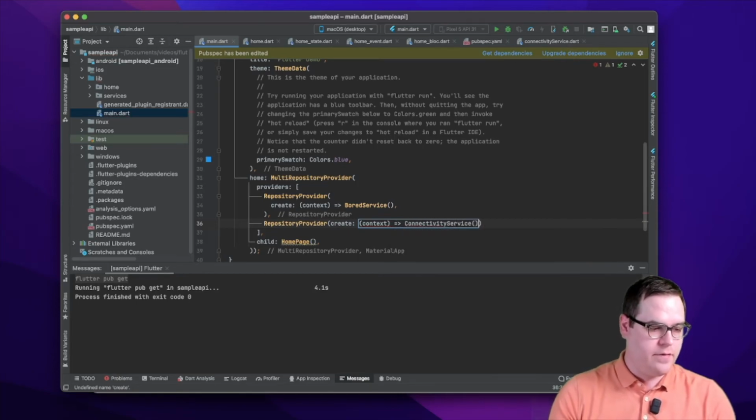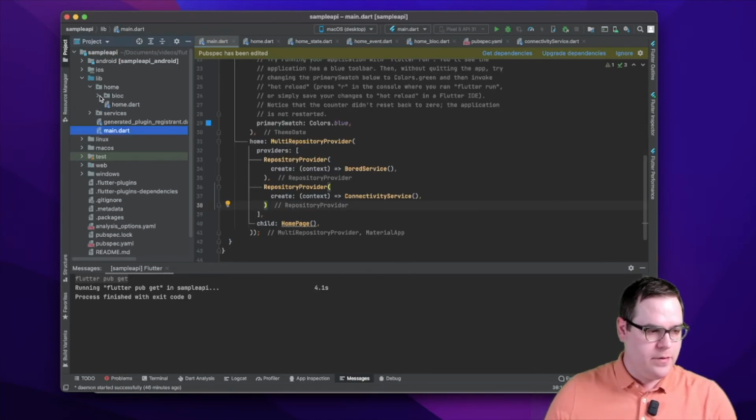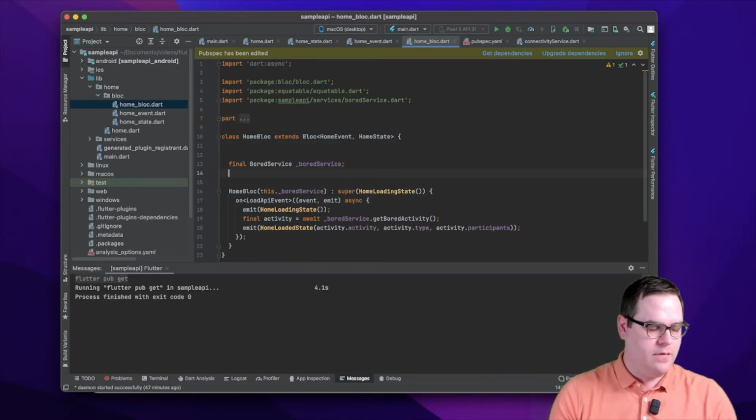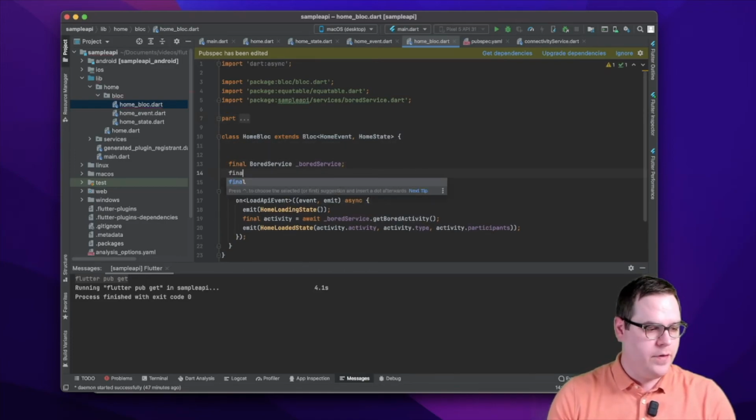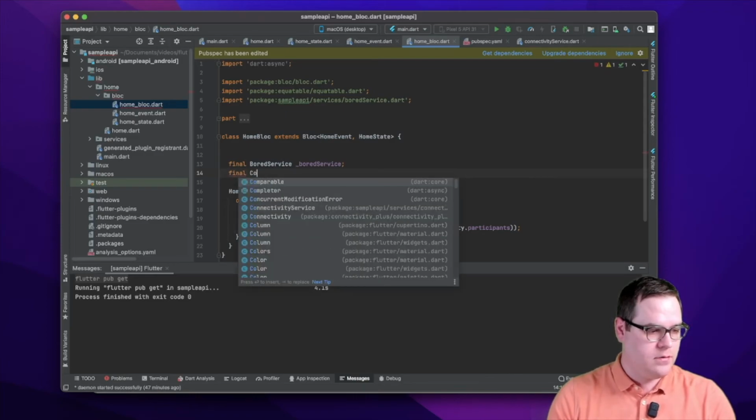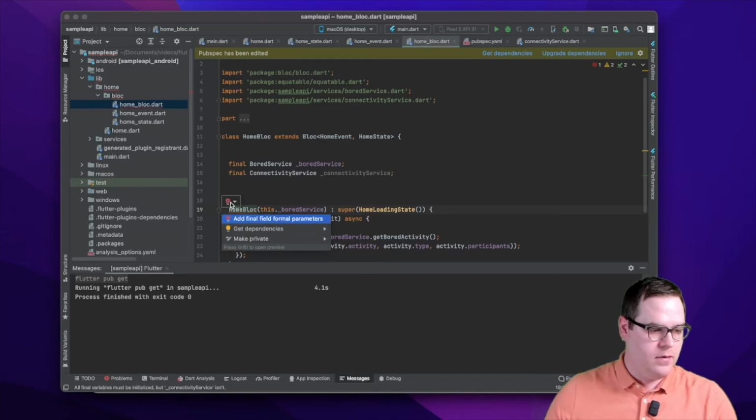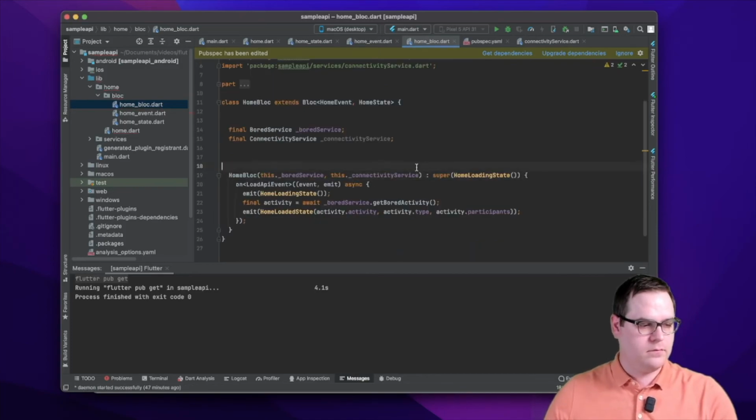For our connectivity service. And we'll save that as well. So the last thing we'll do is we'll come into our block here, because what we'd like to do is that when the connection status changes, we'd like to tell the user so they can't request anything else from our API. So to achieve that, within our home block, we'll first bring in that service, our connectivity service, and then we'll add it as a constructor parameter.